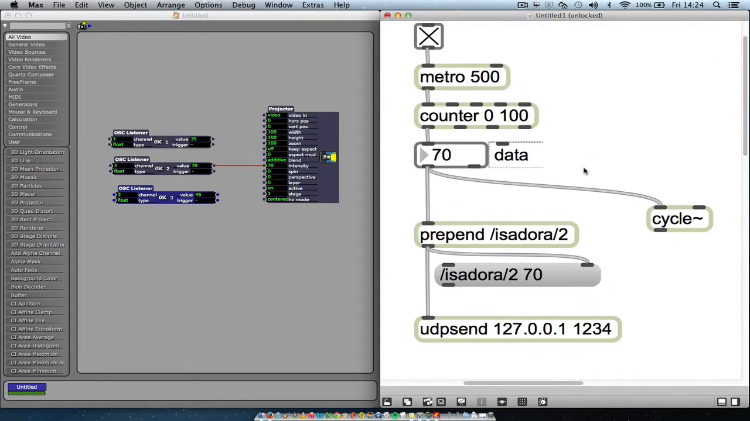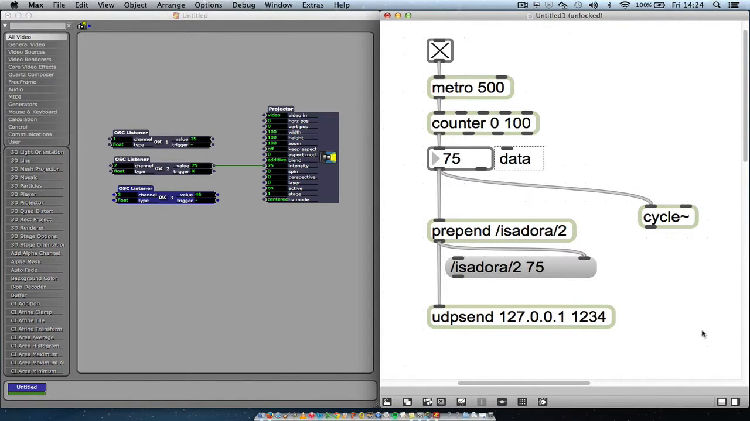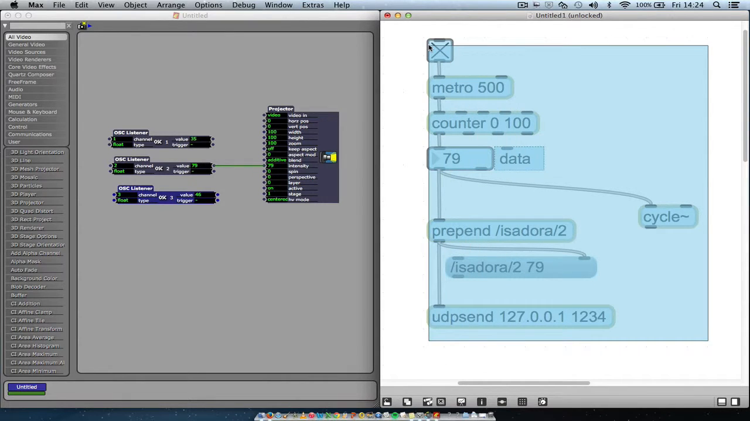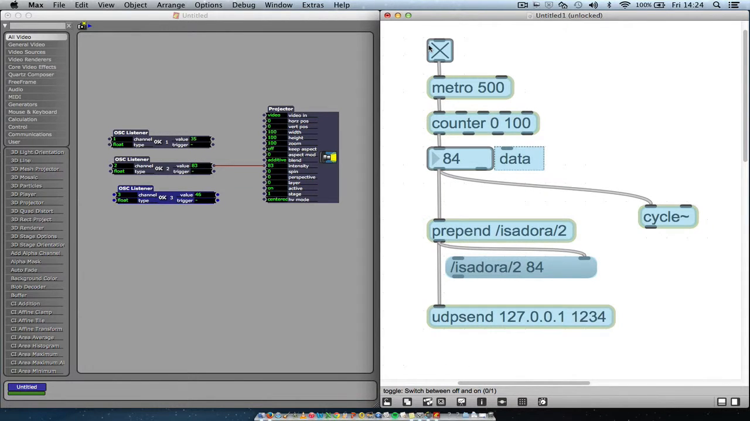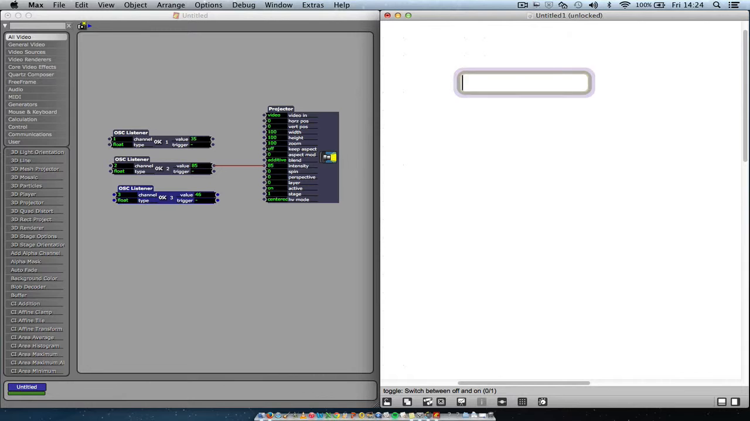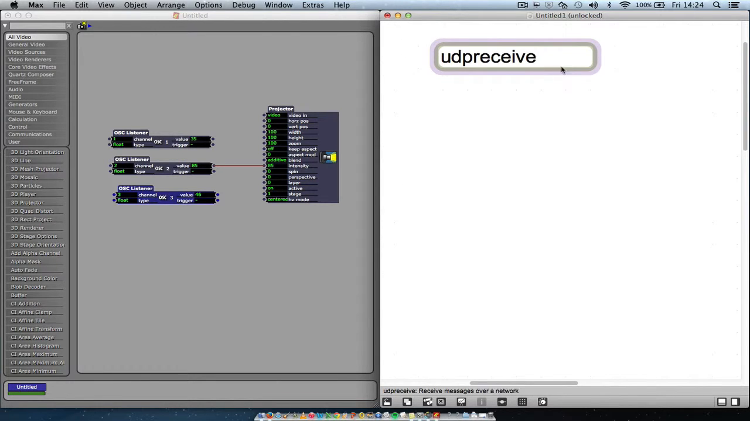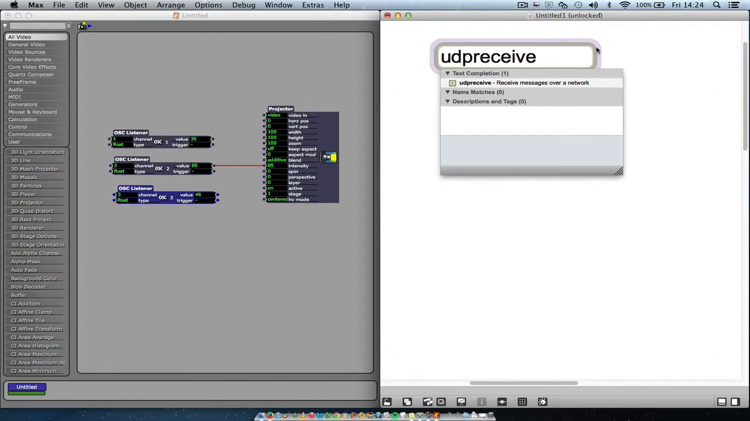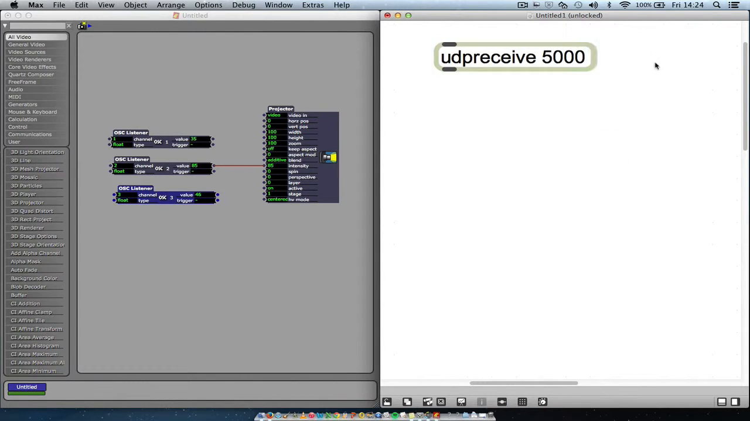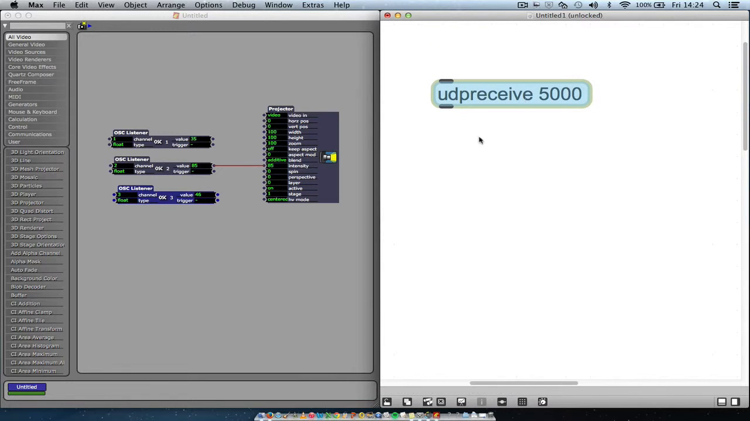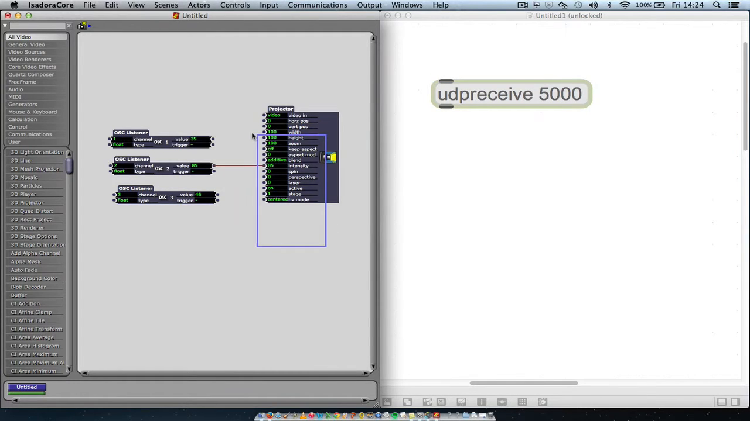So that's pretty much a tutorial over. The only other thing I'll show quickly is if you wanted to do it the other way around. So rather than using UDP send, you would use UDP receive in Max. And this is where you'd specify, as we looked at setting the port number in Isadora before, the port number that you want to use in Max. So let's say port 5000.